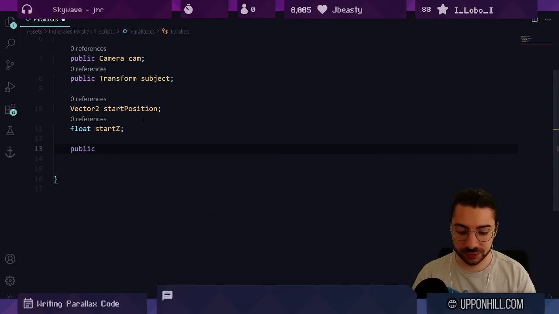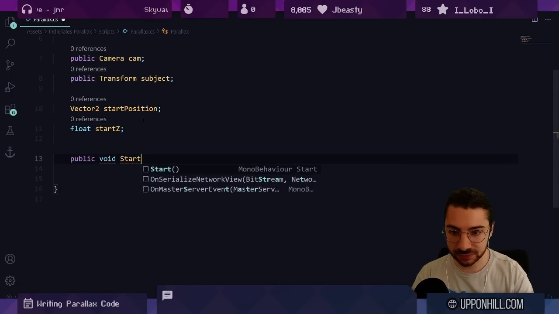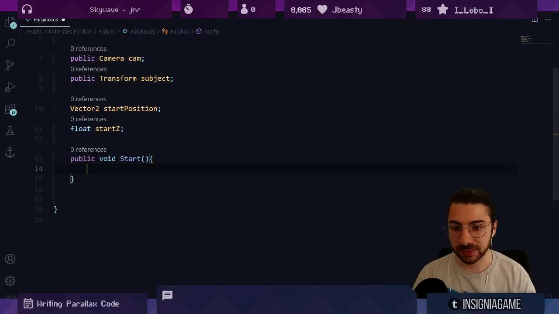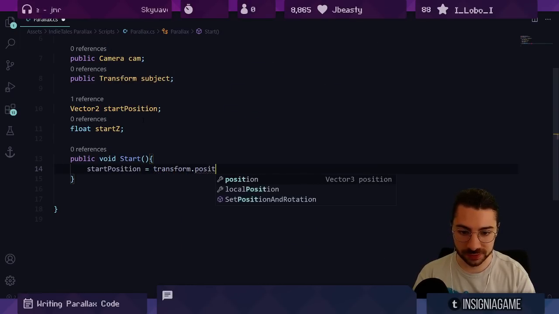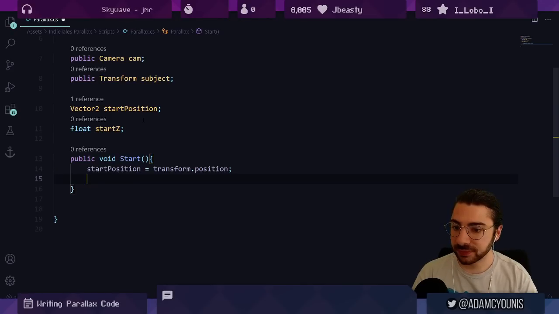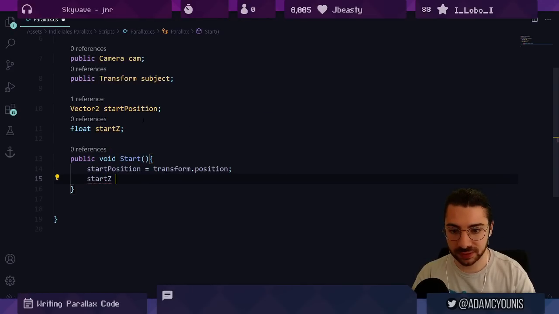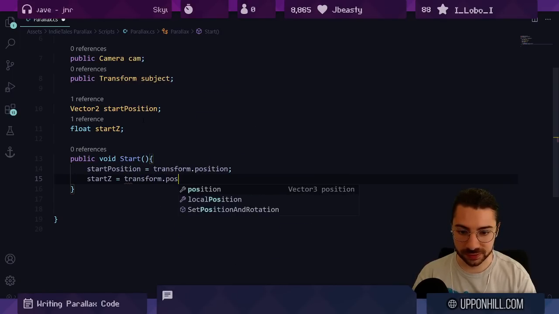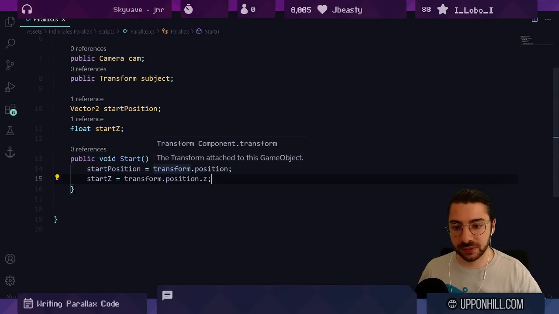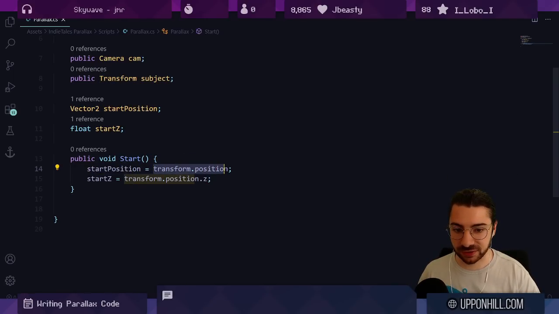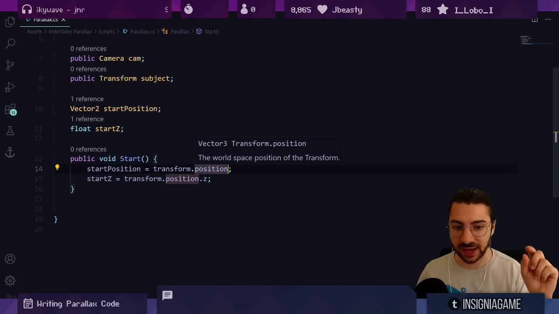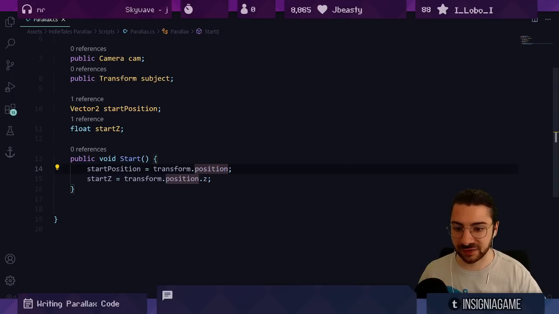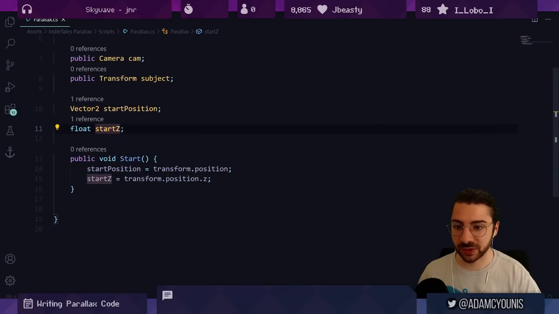Now, we're going to define our start function. This is basically the setup, and it'll run once when the game starts. And we're going to say start position equals transform.position. This is the position of the object. We're also going to say start z equals transform.position.z. So because this is a vector2 and this is a vector3, what's happening is the third axis of this vector is getting chopped off when it gets saved into start position, because it's only going to save the x and the y. That's why we're going to store the z separately. We're going to be doing some vector math inside of the update function, but it's all 2D math.